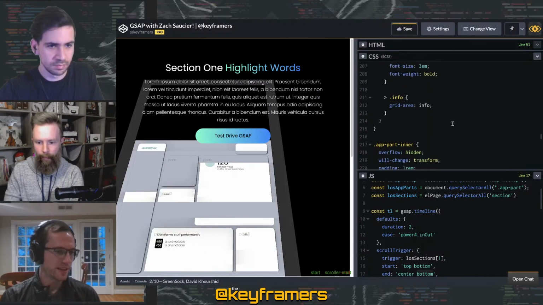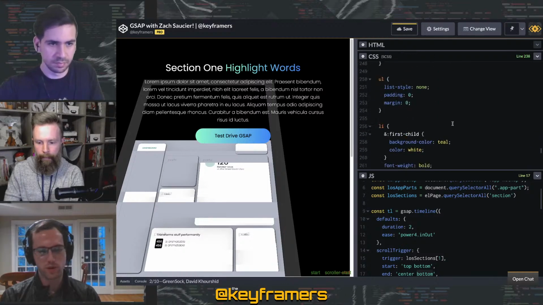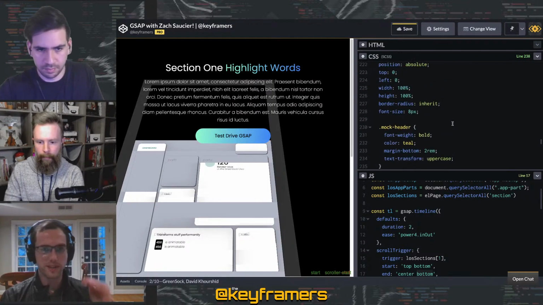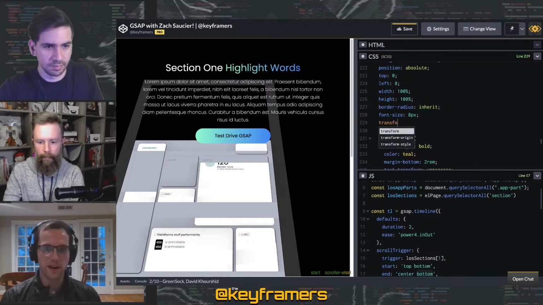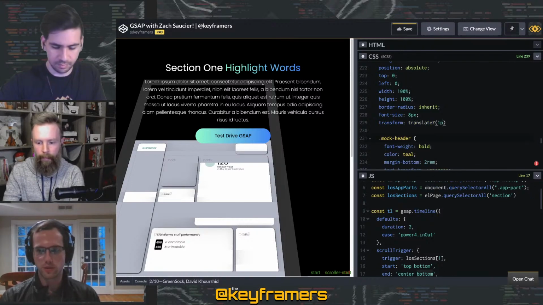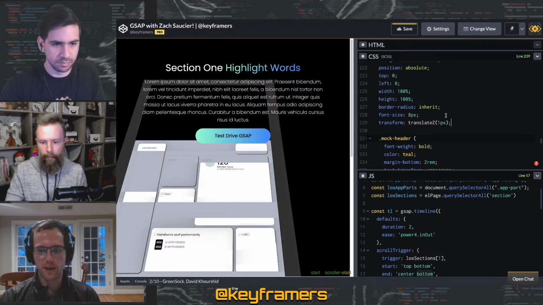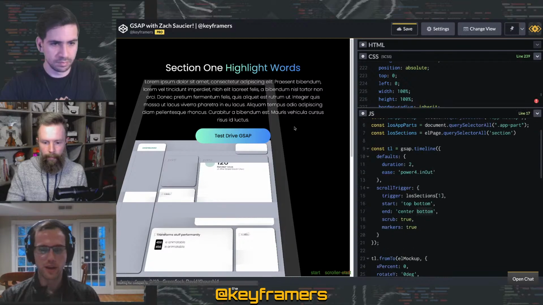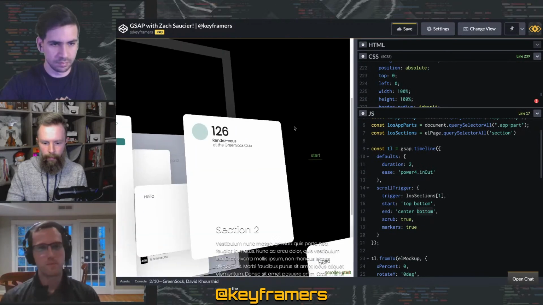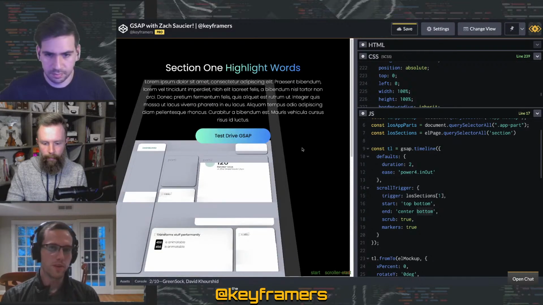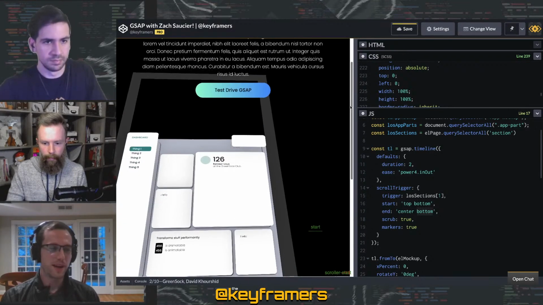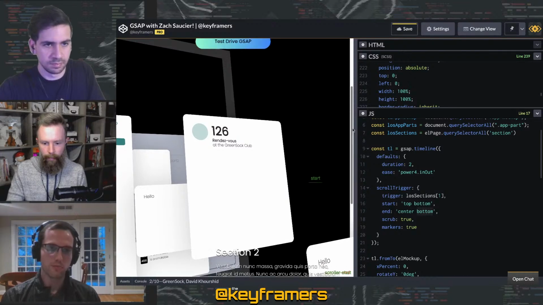One other cool thing is right now with the scrub being true, it will be an exact update of the progress of our animation when the user is scrolling. So with my mouse, if I use the mouse wheel, it'll jump to each state when the scroll bar updates. One way you can smooth that over is by using a numerical value for the scrub property instead.